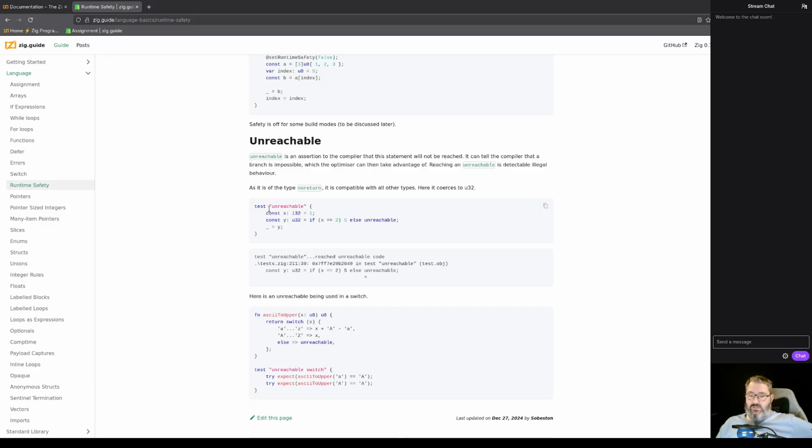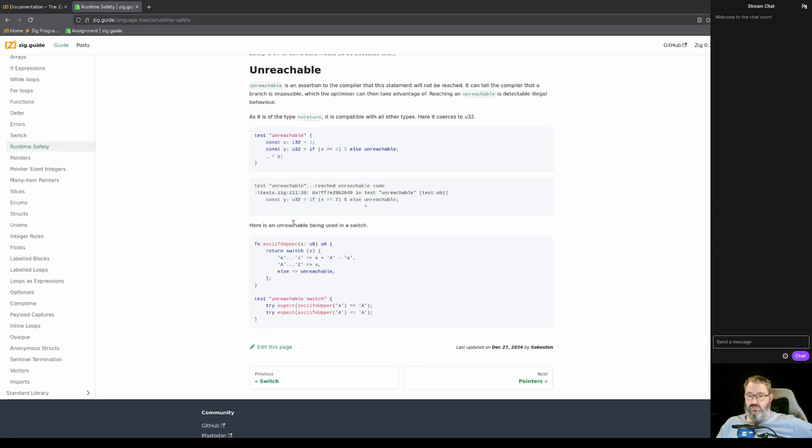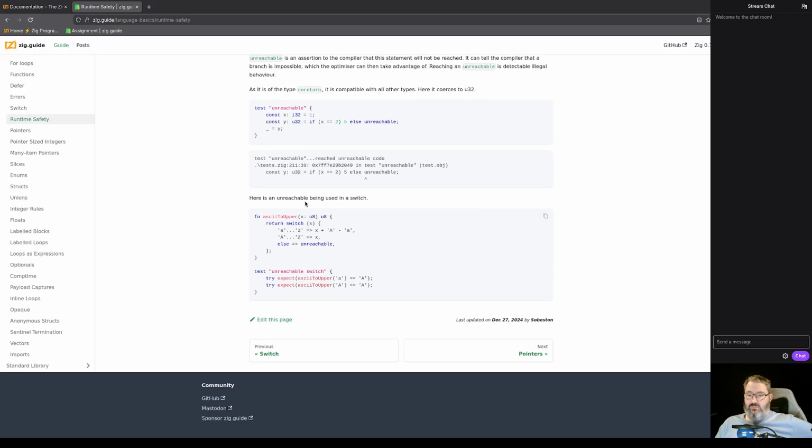U32. Test unreachable. Set this to 1. If x is 2, then 5, else unreachable. That makes sense. That makes a lot of sense. Reached unreachable code. Yeah, because x is 1, so it's not 2, so it's unreachable, and it will complain. Here is an unreachable being used in a switch, else is unreachable. That I like. So the code breaks.